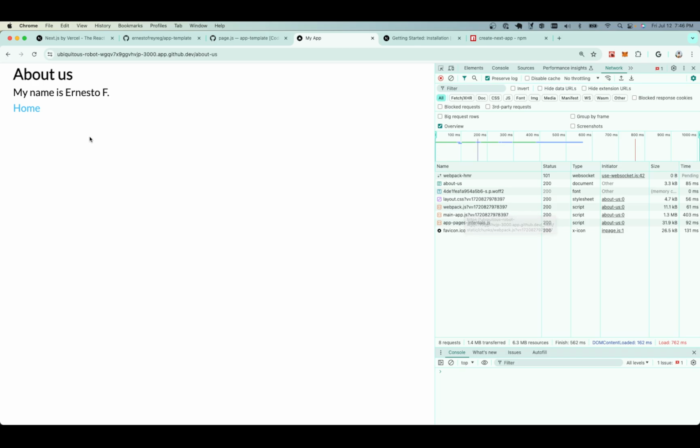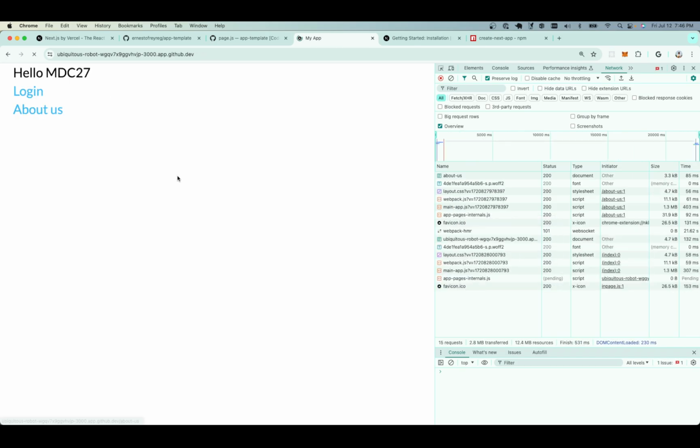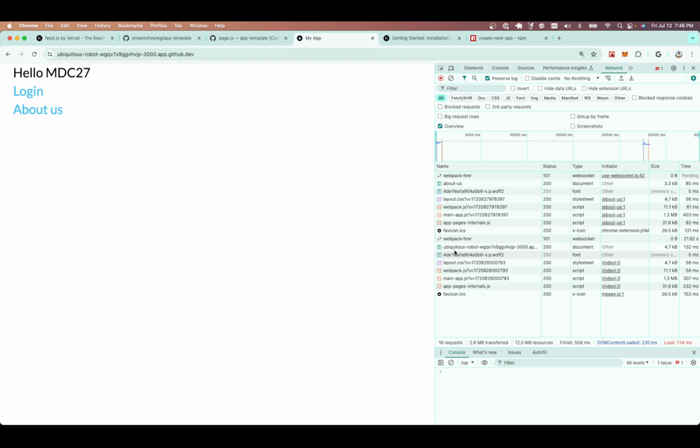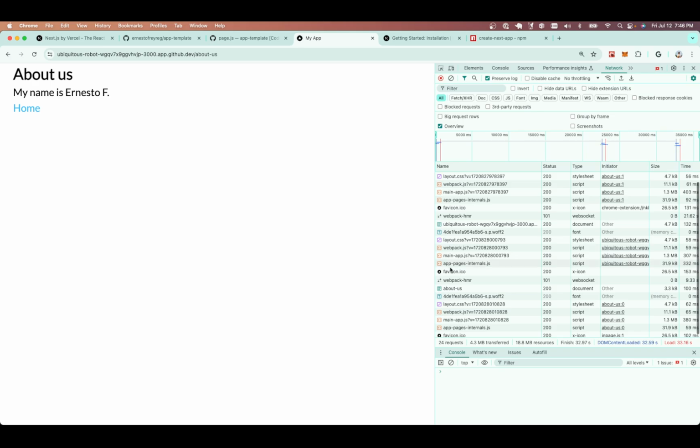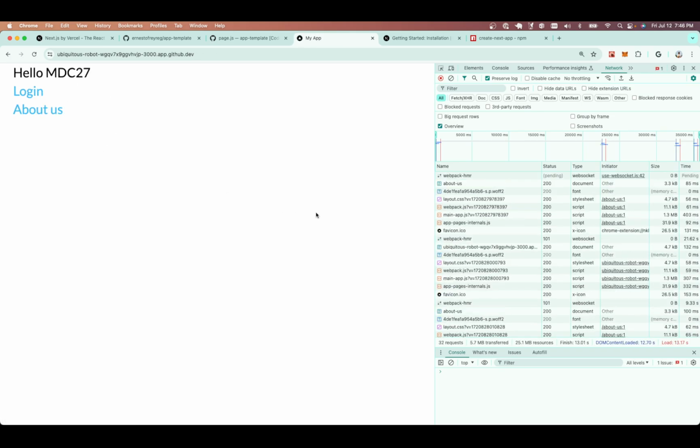If I go to home, you see it's loading everything from the home page: a bunch of JavaScript, the layout, the favicon, and everything else. So every time I go back and forth, it reloads the whole page. It's navigating through the pages. That's fine, but it could be better.